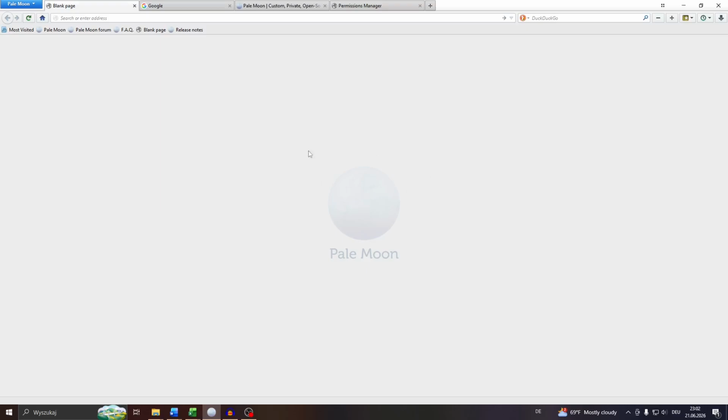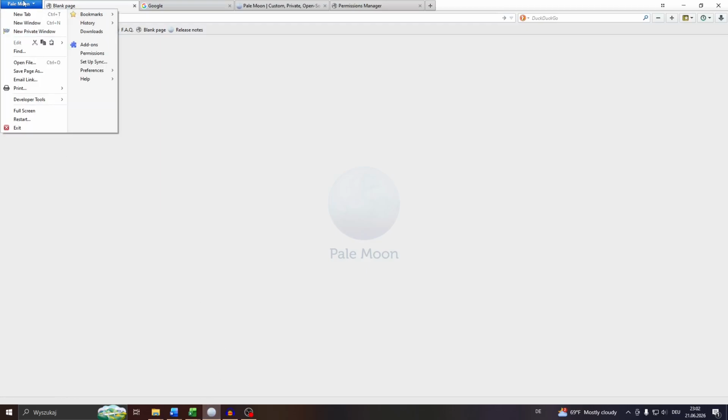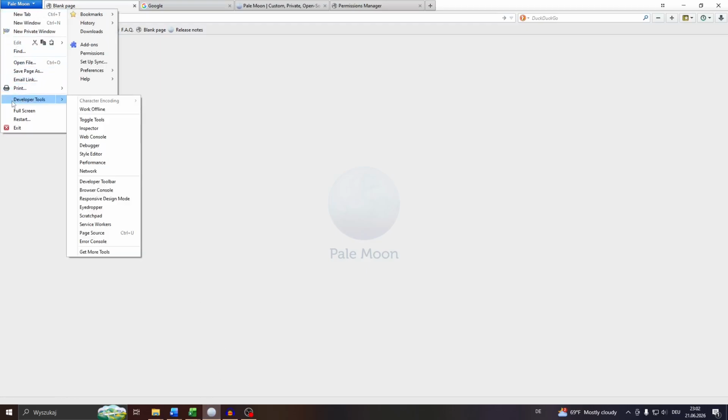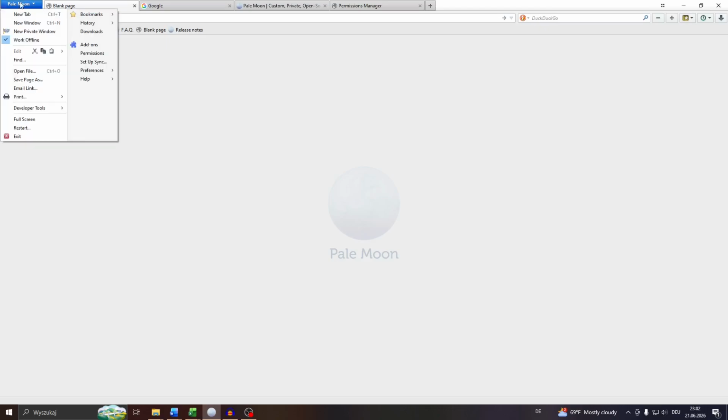So guys, if you'd like to use the offline mode on Pale Moon, for instance, if you for a moment get disconnected from your online connection, you can do this here on Pale Moon by clicking this button in the top left of your Pale Moon browser, then navigate to Developer Tools. And the second option from the top will be Work Offline. So make sure that there is a check mark like this by clicking on it.